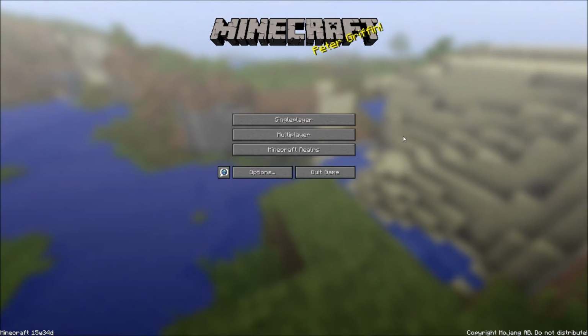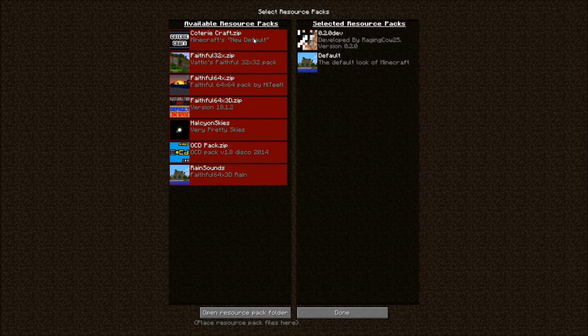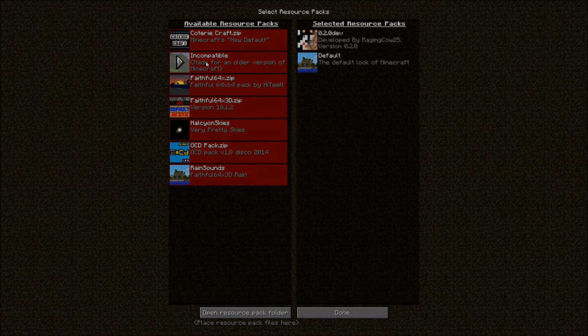I don't know about you, but I am absolutely sick of 1.9 turning off my resource packs and giving me this incompatible error. So, there's actually an extremely easy fix for it.